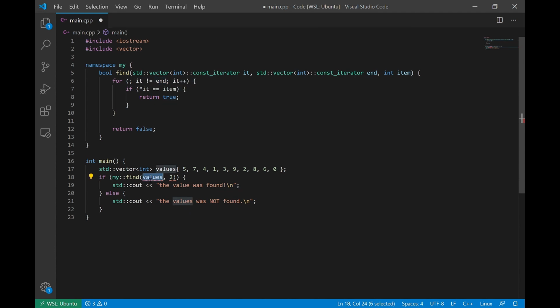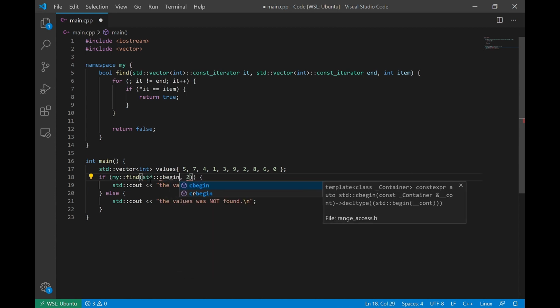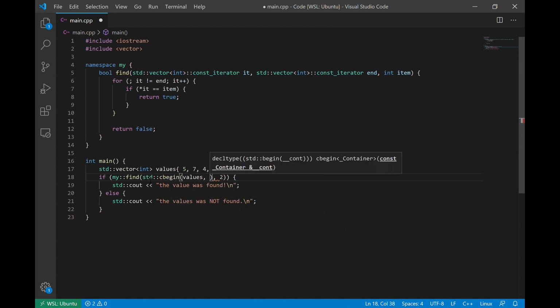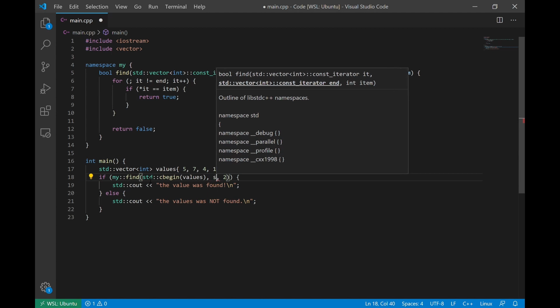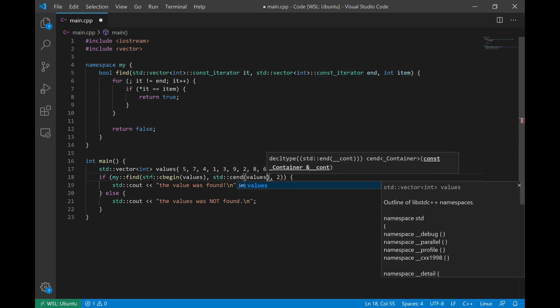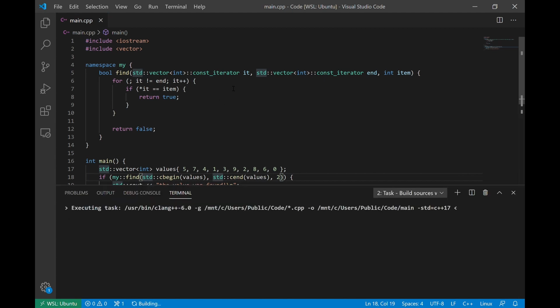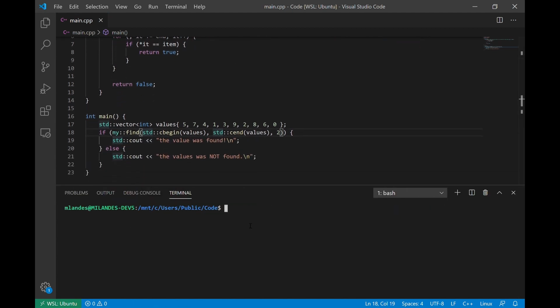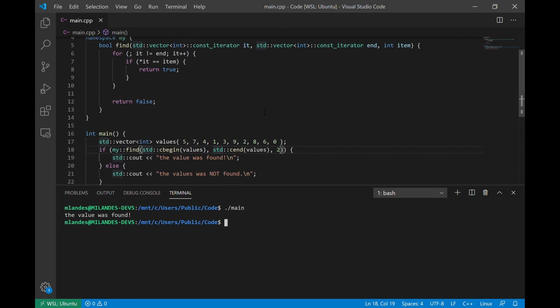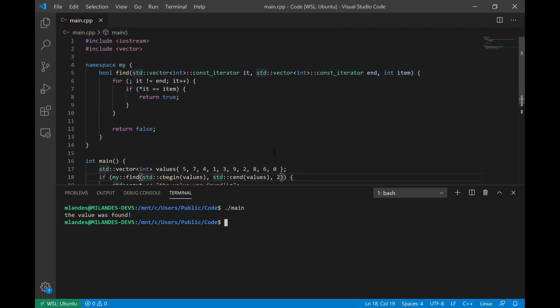To fix the call site now, right here, we'll say standard C begin values. That's the first parameter. The second parameter is standard C end values. And there we have it. We should be able to compile this code again and run it. And you will see that the value is found, so everything is still working just as it did before.